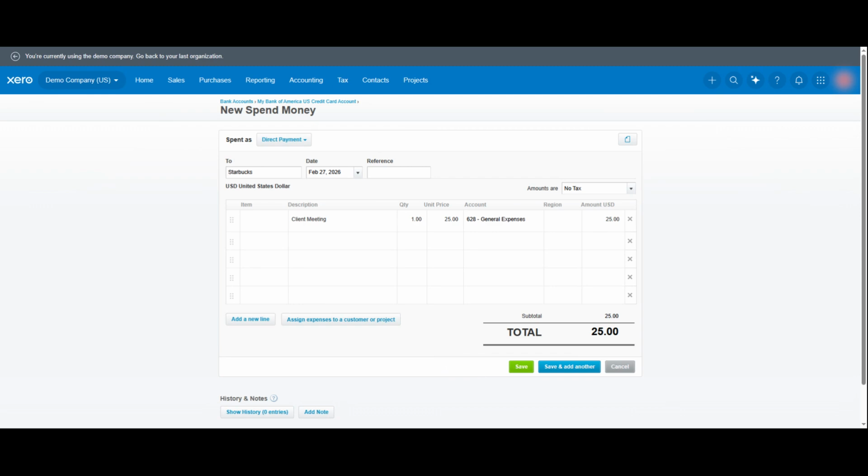Recording expenses properly and consistently ensures your bank reconciliation is smoother and your reports are accurate at tax time. Make it a habit to enter expenses regularly instead of waiting until the end of the month.